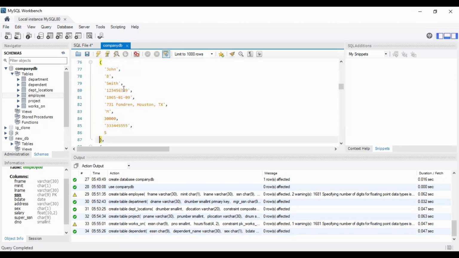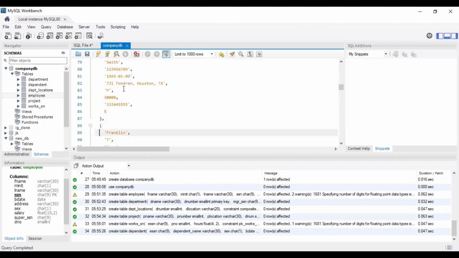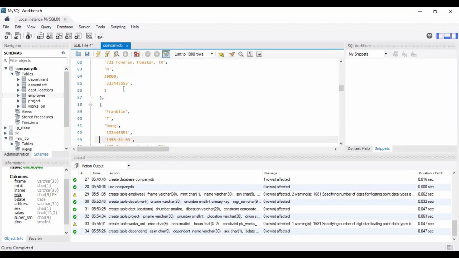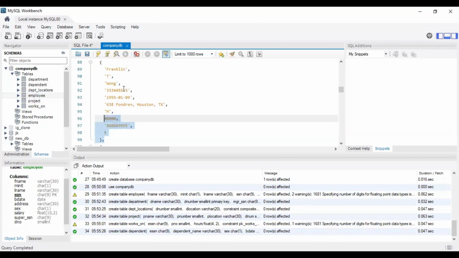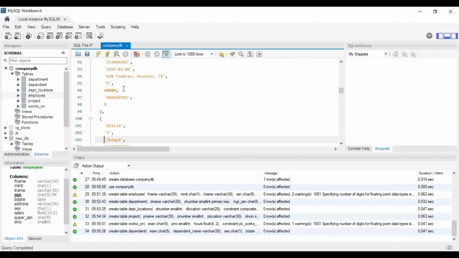And next row, Franklin T. Wong, SSN number, birth date, address, sex, salary, super SSN, door number. And this is the second row. And this is the third row for Alicia. Similarly, we have to give Jennifer, Ramesh, Joyce, Ahmed, James.